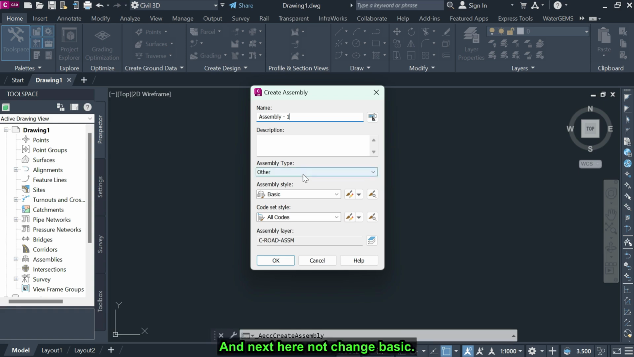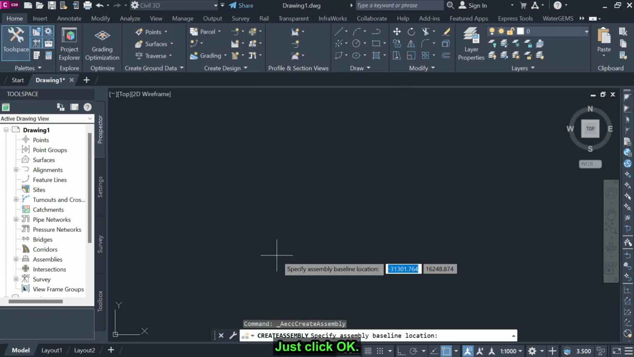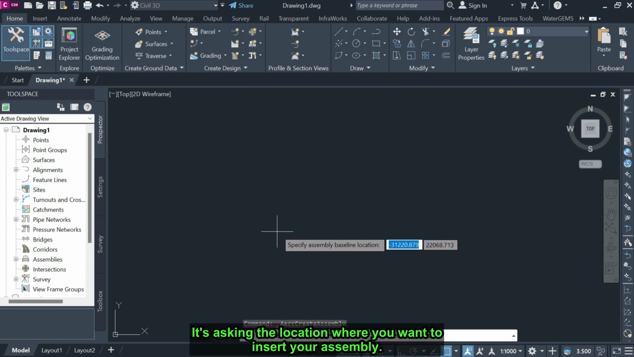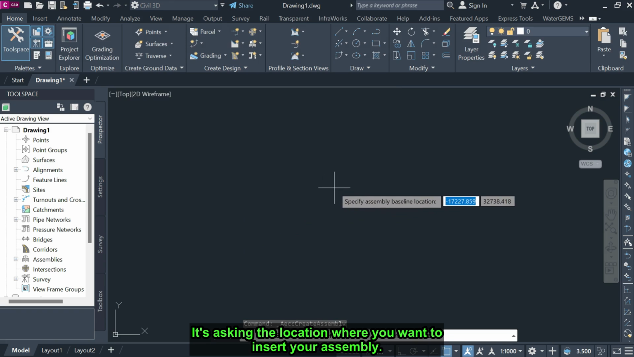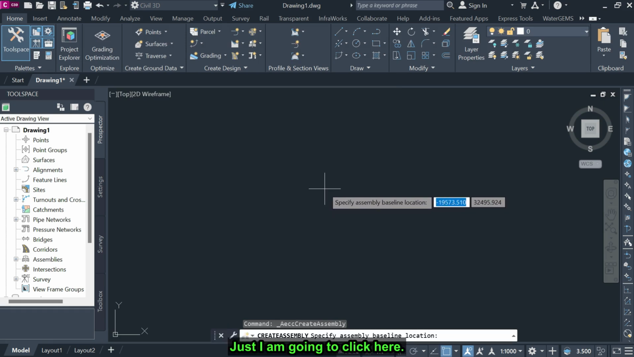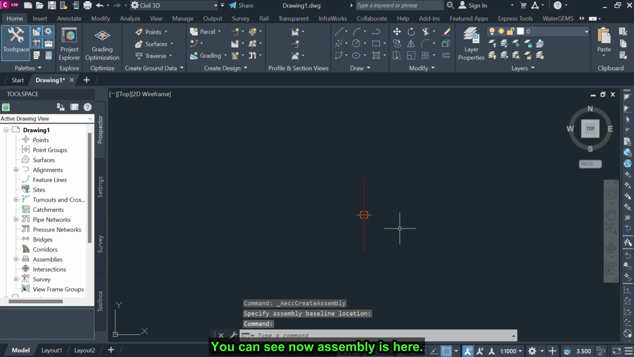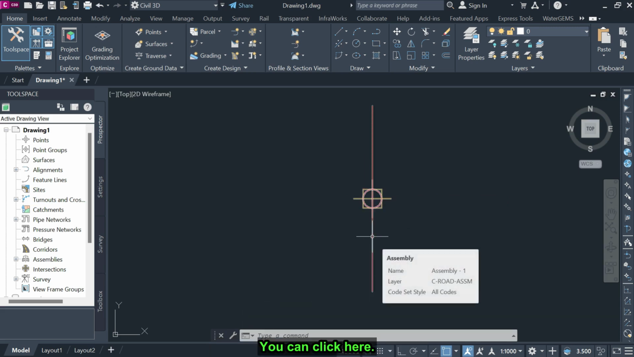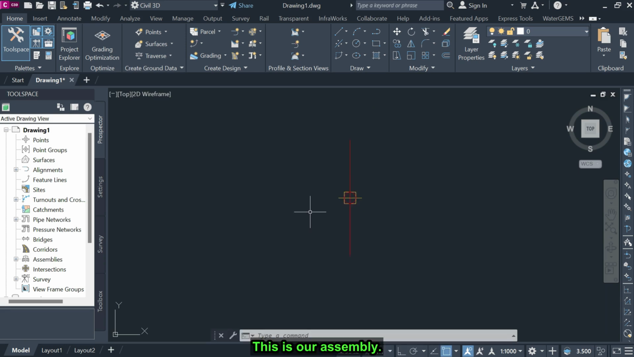Next, the note, change basic and all codes are correct, nothing you have to change here. Just click OK once. It asks for the location where you want to insert your assembly. I'm going to click here. You can see now the assembly is here. This is our assembly. You can click here, or bring your cursor here, and the cursor shows the information of the assembly.